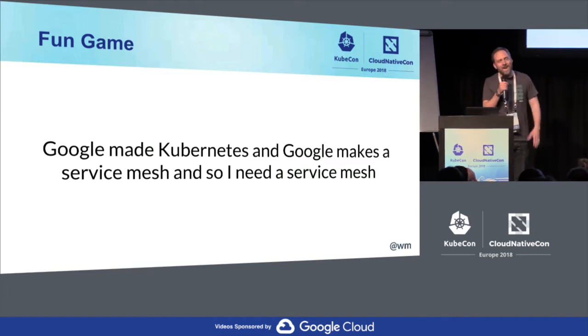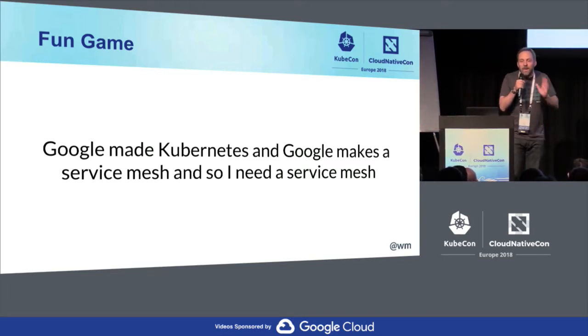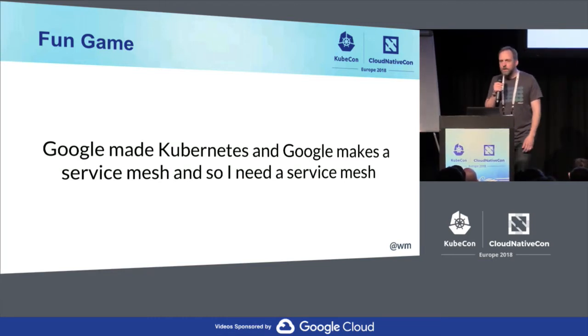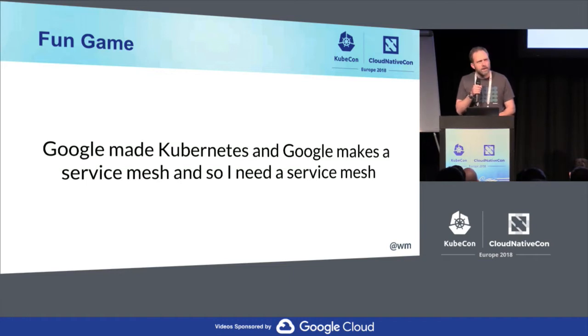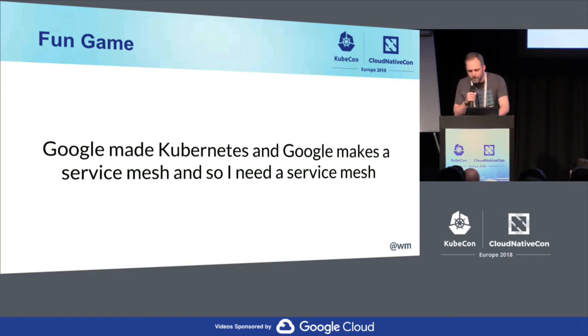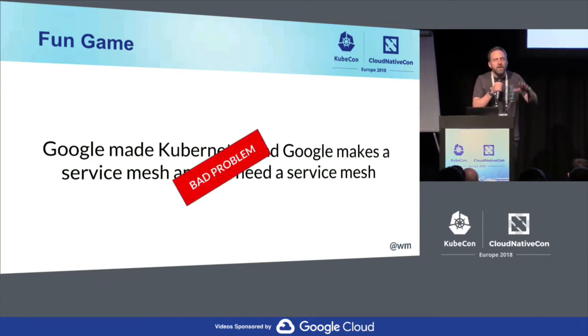Okay, last one. I added this at the very end. All right, Google made Kubernetes, and we love Kubernetes. Google makes a service mesh, and therefore I need a service mesh. This should be easy. Good problem, bad problem? Let's shout it out. Yeah, bad problem. That's right. There might be great reasons to do it, but these are not the great reasons.